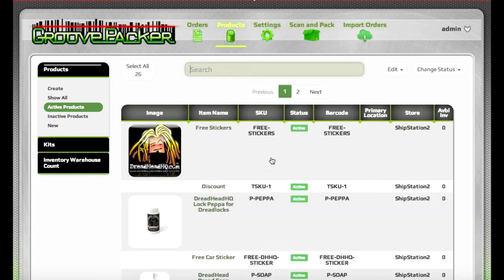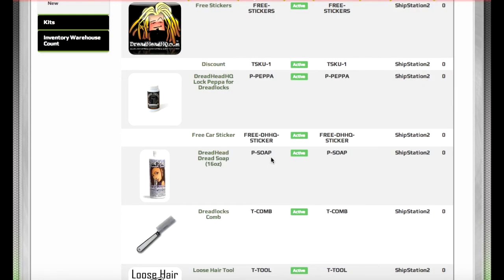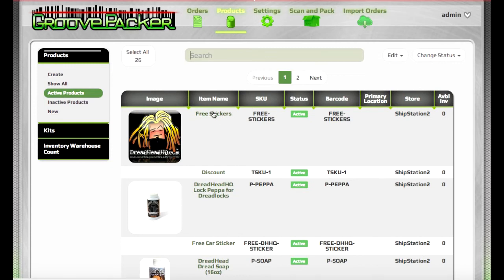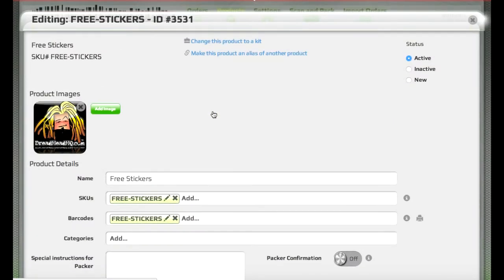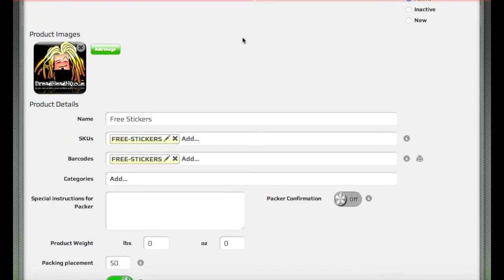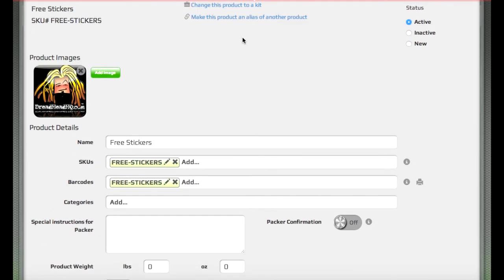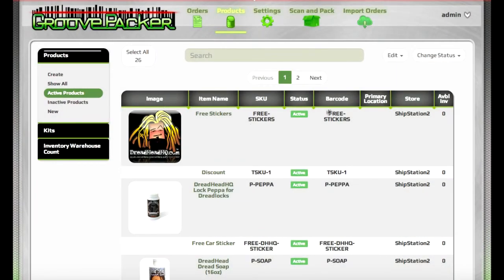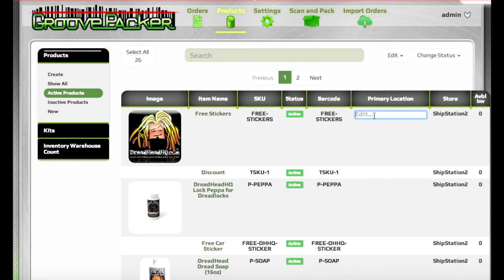The products list shows all the products that GroovePacker recognizes. You can click on the item name or the image to open up the product and edit it. You can also open and edit products from the scan and pack items to be scanned column if you have access rights to do so. You can also edit the majority of these items right from the products list by right-clicking in the area and typing the location.